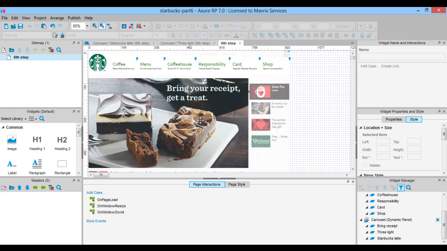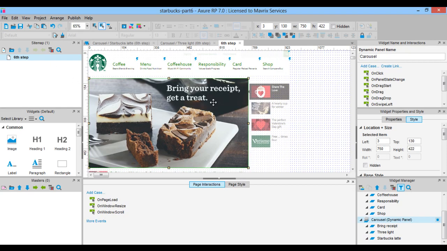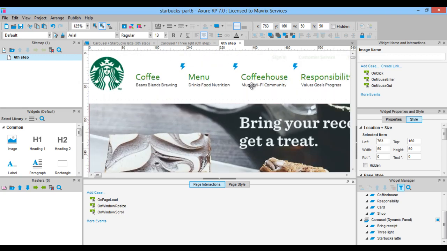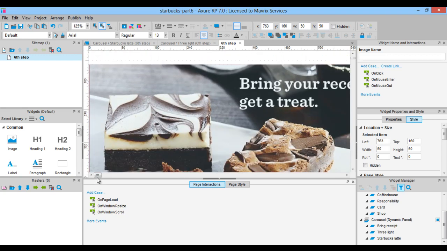Now we need to create the right hand side elements. Again, copy and save the images to your desktop. Now drag an image onto the canvas exactly above the Starbucks image. Zoom in a little bit and position it accordingly.